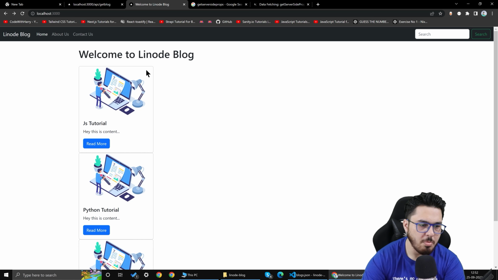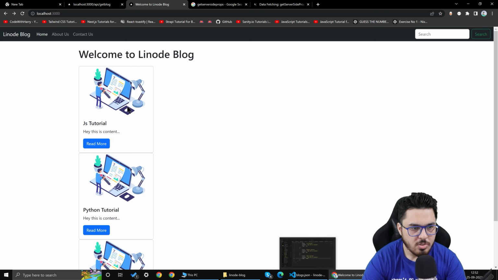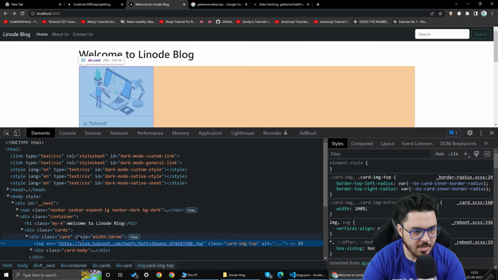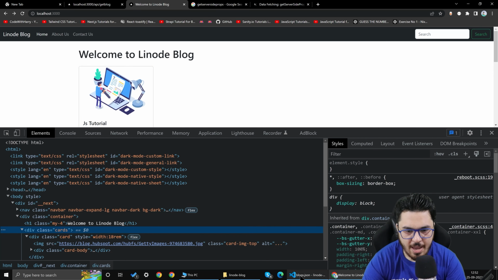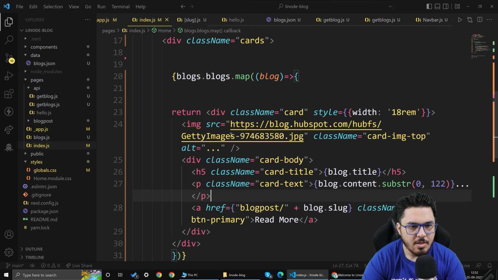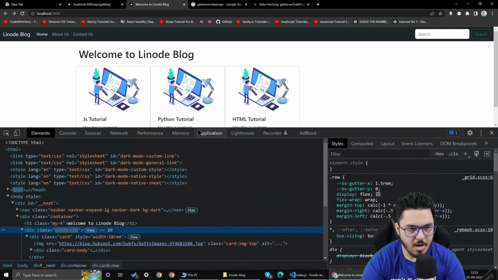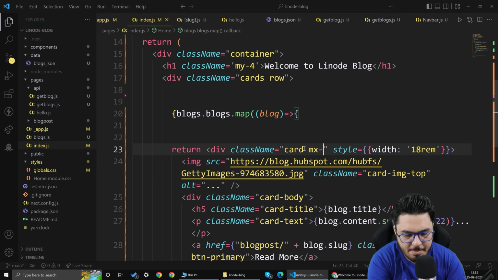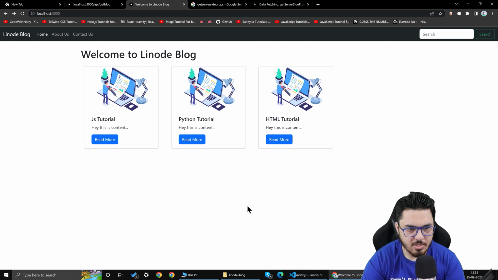Okay, so there is a problem here. I need to show all of these blogs as a row. Okay, I'm not seeing the row yet. So in order to fix this, what I'll do is I will add a class equal to row to my cards. Okay, so if I add a row to cards, I should be able to fix this issue. So I'll say className is equal to cards and a row, and also I want to add mx-4 to the cards so that they maintain some spacing with each other.